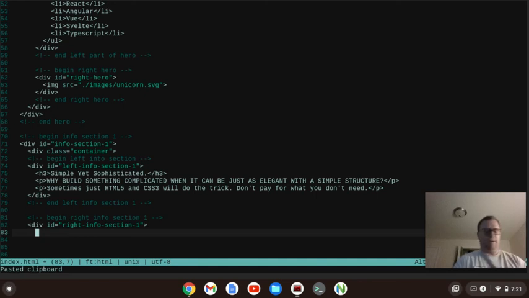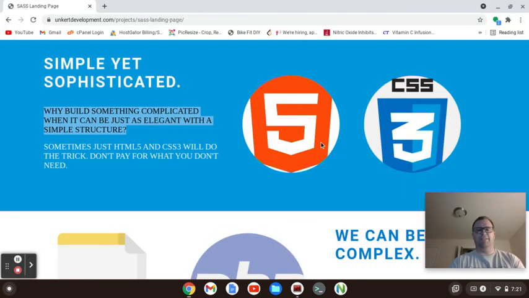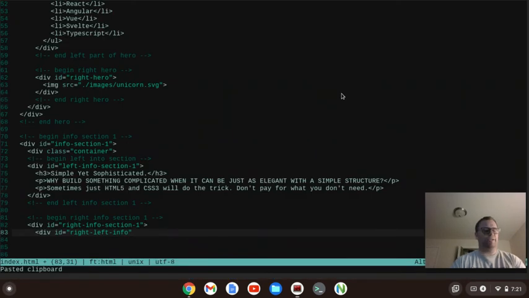Okay. All right. So within that div, we have a div with an ID equal to right left. Is what I named it, which is a little confusing. Because I'm going to have, on the right-hand side, those two pictures, right? So I have to have this one and then this one. So I have to have two sections. That's why I'm doing that. So this one is right, left, info section 1.